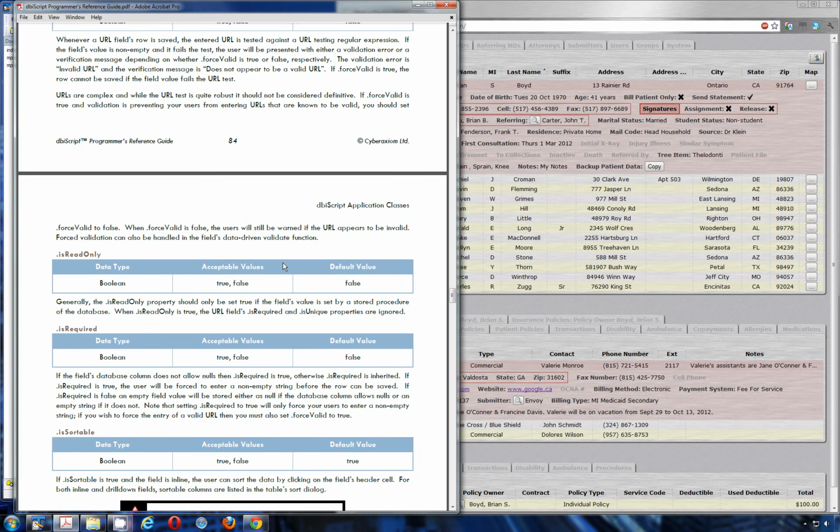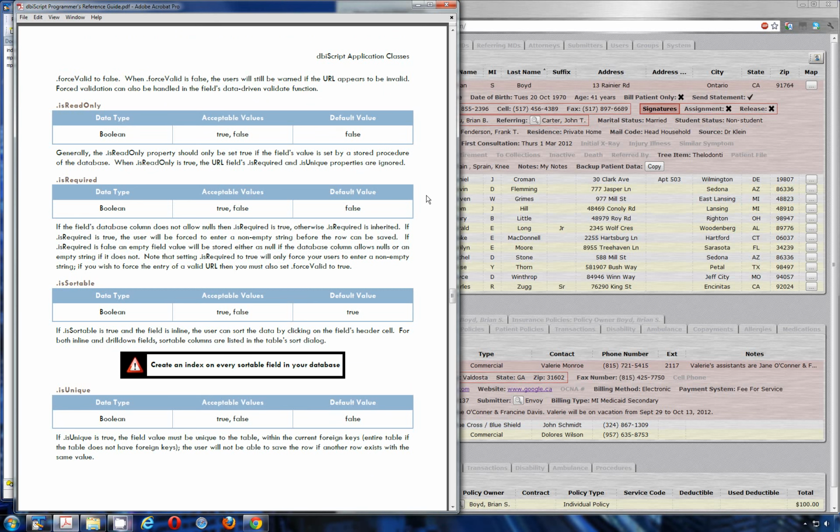There are just a couple more optional properties to the URL field. Like many of the dbiScript field objects, the URL field can be a calculated field, and it can also be a read-only field which would be populated by a database stored procedure. Additionally, the URL field supports a format URL data-driven function. With the format URL data-driven function, the URL field is edited exactly as I just demonstrated. In display mode, only the field value is displayed. However, when the anchor is clicked, the actual navigated URL can be modified to include any data chosen from the row itself and all related rows.